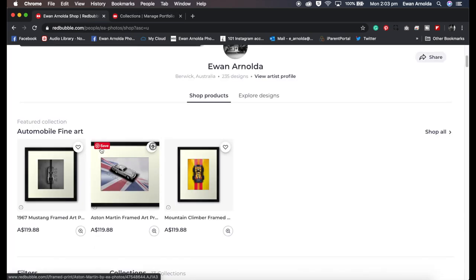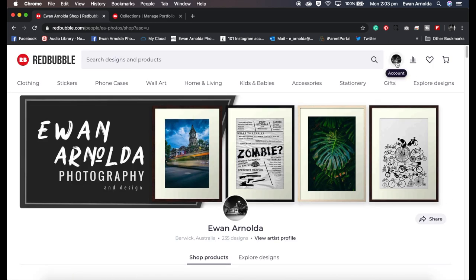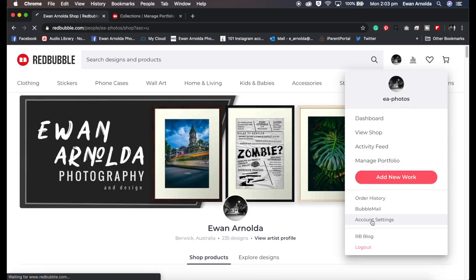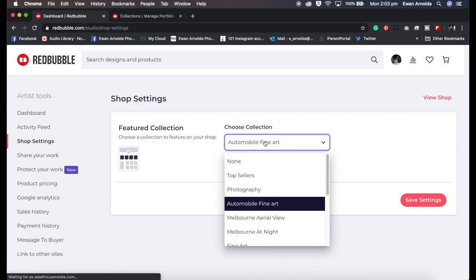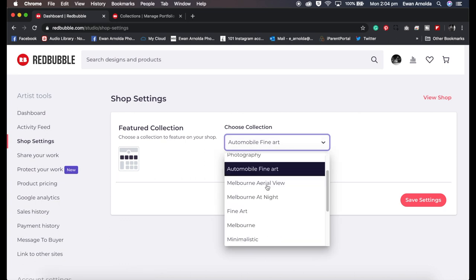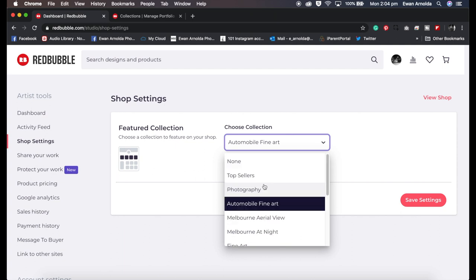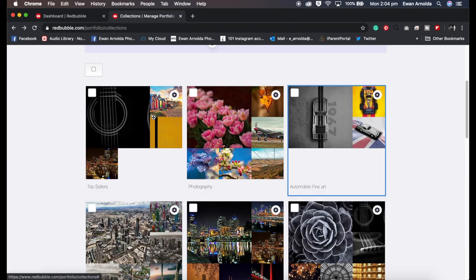Now, the next one is featured collection, how to set a featured collection. The way you do that is you actually have to go into your account setting. So you go to account setting. Then you go to shop setting. And here it is here. You can choose any of these, the collections you've created will appear here. Choose either one. So I'm going to choose, for example, photography. Click save.